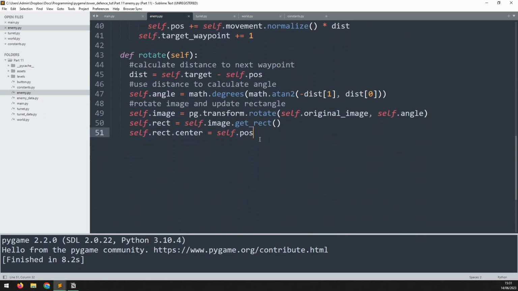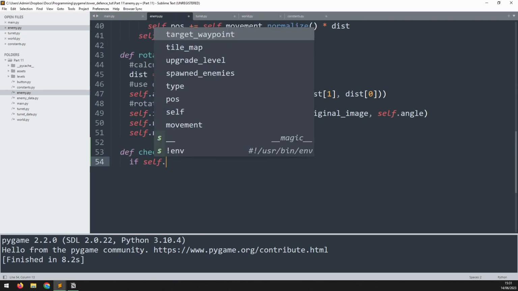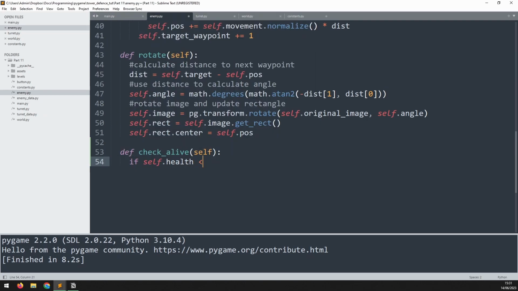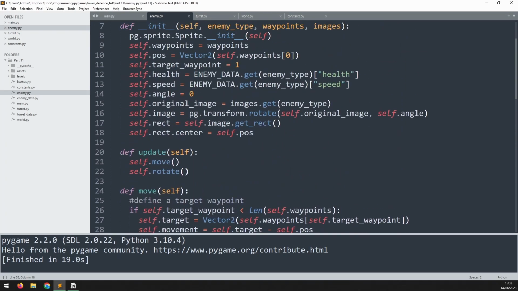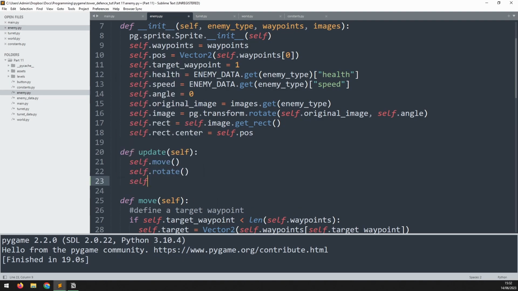We need to go into the enemy class and define a new method. We'll say def check_alive, and for now it doesn't need any arguments except for self. All this is going to do is look at its own health, which will be self.health, and if that is less than or equal to 0, then we just kill this instance. We'll say self.kill. And now that we've created this new method, we need to make sure that we call it from the update method. I'll put self.check_alive in here.